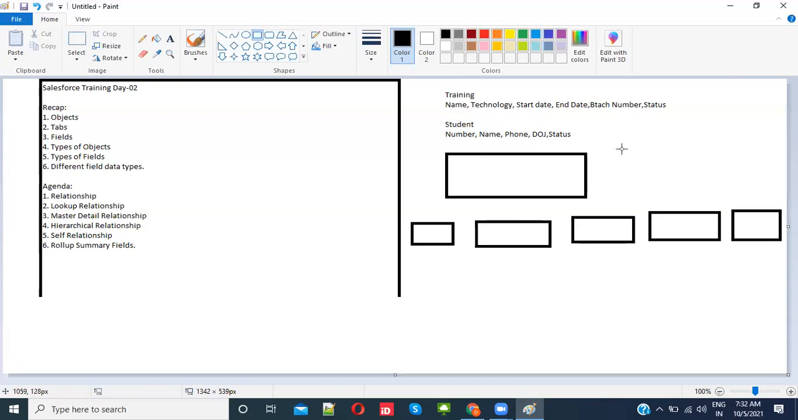For that, we are going to create two objects to maintain the data separately, and then we can link the data between them. So that is called a relationship. What is a relationship? A relationship is nothing but linking the data between two objects. In this case, there is a training and there is a student. In Salesforce, we have two kinds of relationships: one is the lookup relationship and the second one is the master-detail relationship.